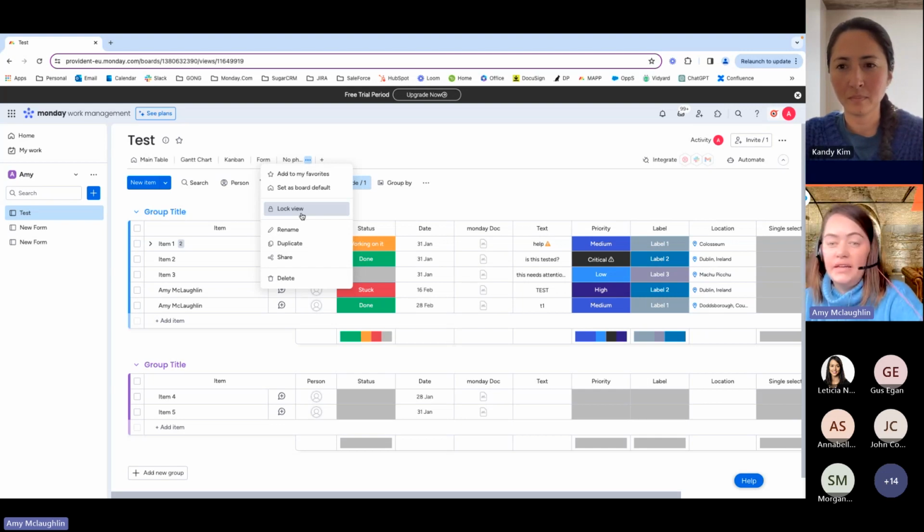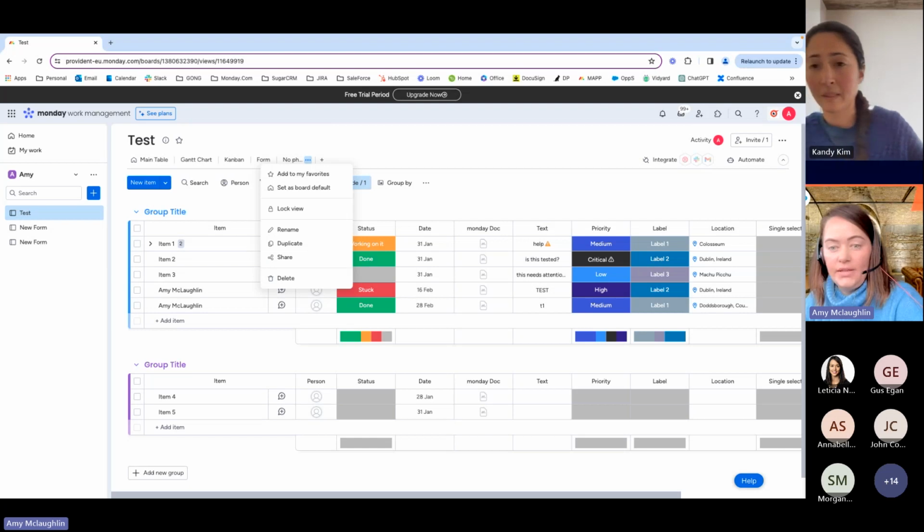So there were just two things that I wanted to show you that I thought were quite handy. That would be it from me. Candy, I'm going to hand it over to you because there are a few cool things that you're going to show.